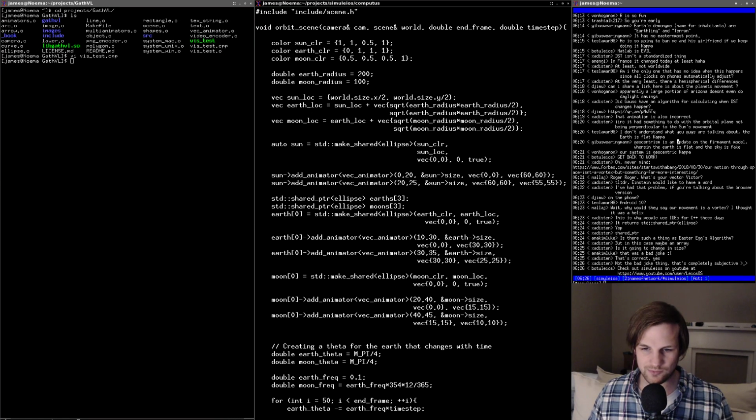Okay, so we have moon 0, moon 0 size. I'm going to have to add 0 for all these guys. Earth color.